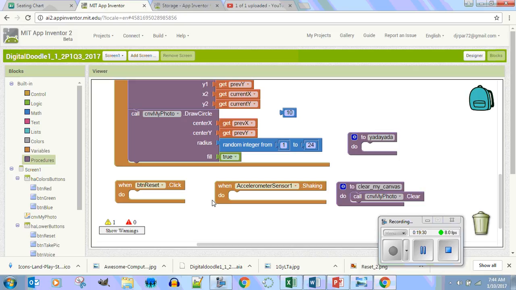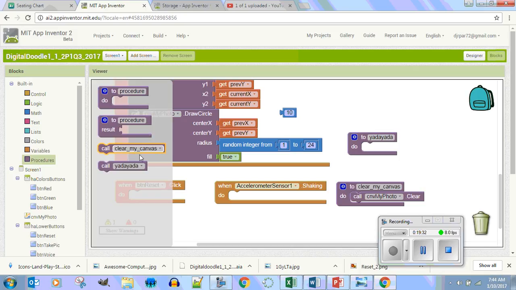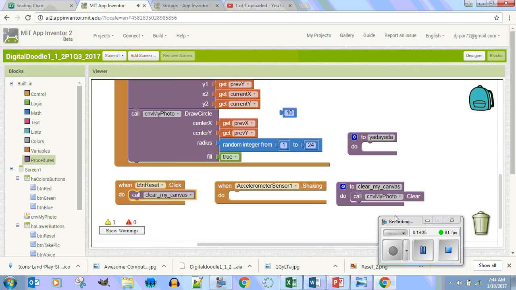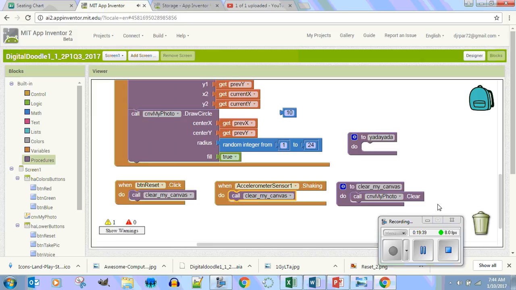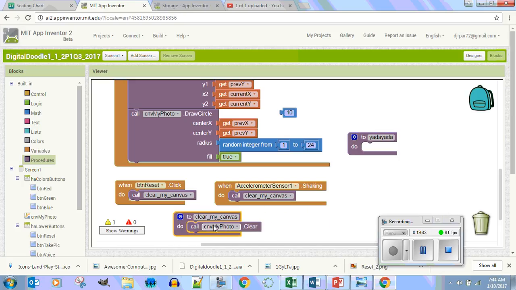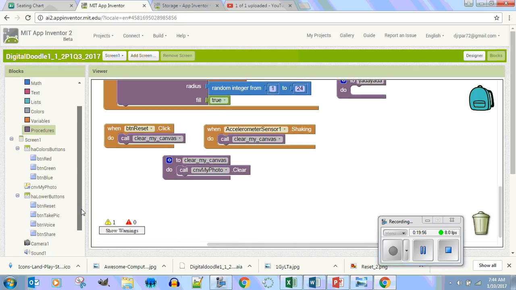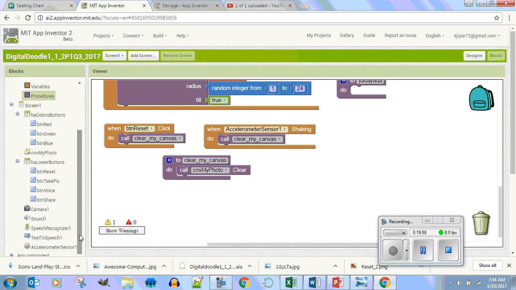So now I can go back here to procedures and say, okay, when I hit reset, I want to clear my canvas. And I can go back here and I say, okay, when I shake it, I want to clear my canvas. And it's like a phone call. It phone calls this guy, and this guy down here says, okay, clear my canvas. Are you with me? Okay. And now I can add things to this clearing of my canvas. So let me go ahead and show you how to use text to speech right now.